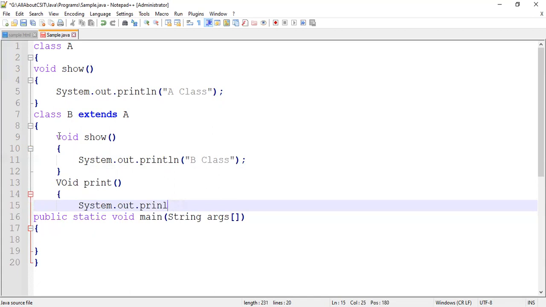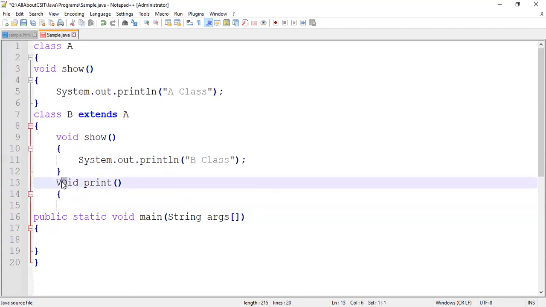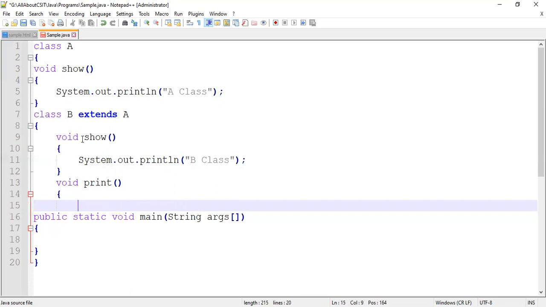Okay, so before that, let me write. In the void print, I had given a capital letter, sorry. In the void print, this is also a small letter. So don't forget, void is a small letter. So in void print, I'm writing show.